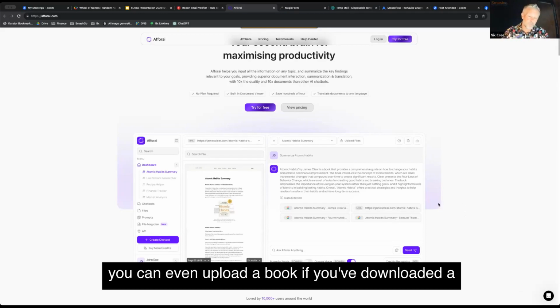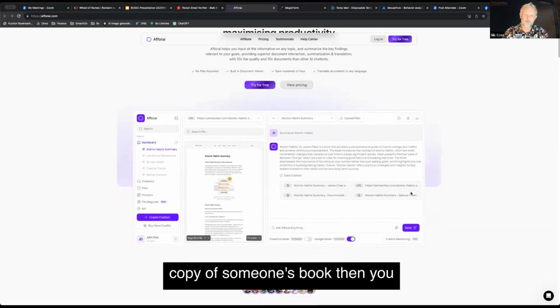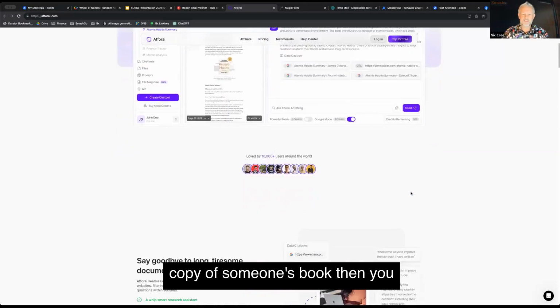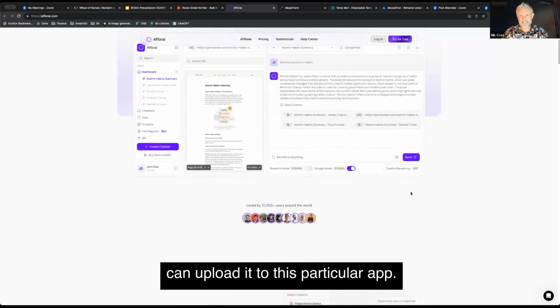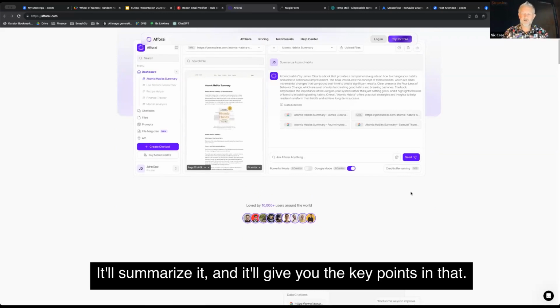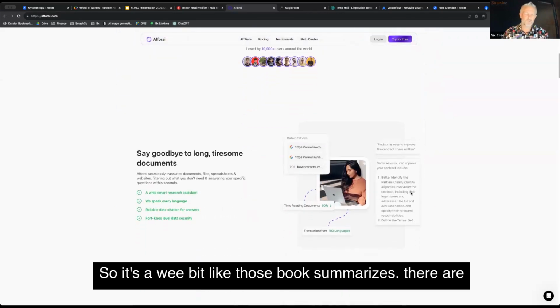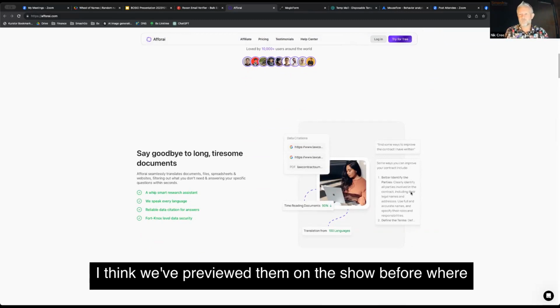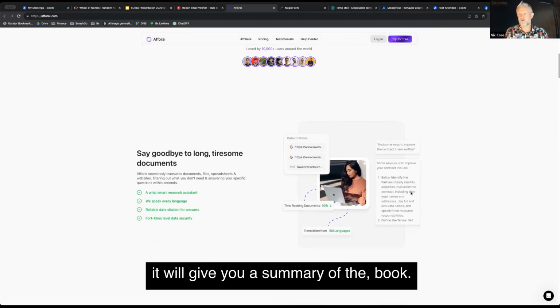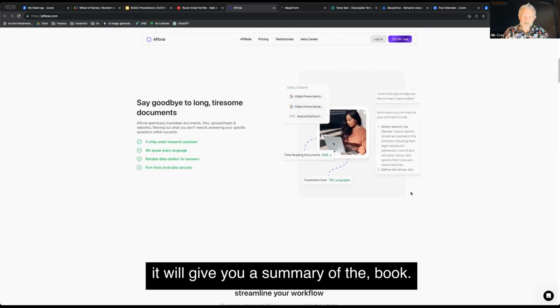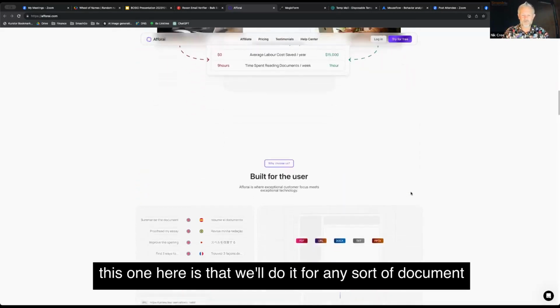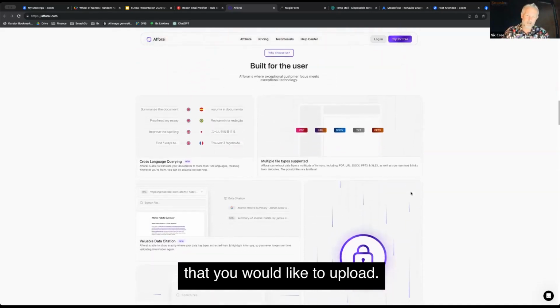You can even upload a book. If you've downloaded a copy of someone's book, then you can upload it to this particular app. It'll summarize it, and it'll give you the key points in that. So it's a wee bit like those book summarizer programs out there. I think we've previewed them on the show before, where it will give you a summary of the book. This one here will do it for any sort of document that you would like to upload.